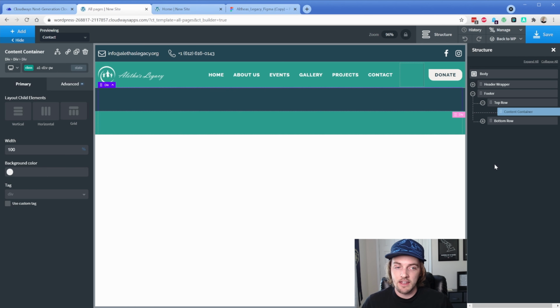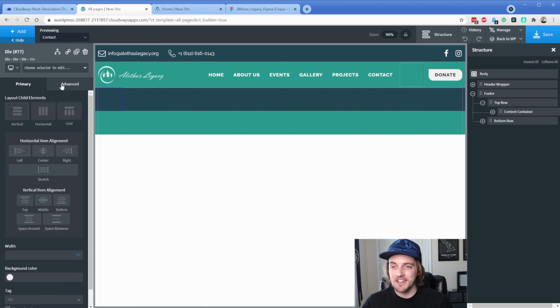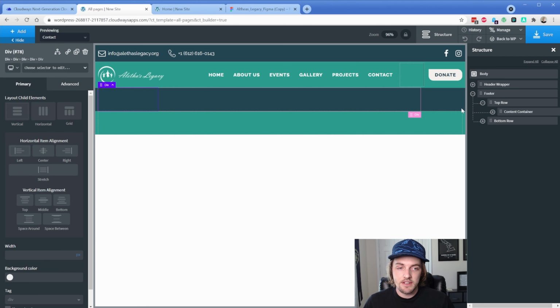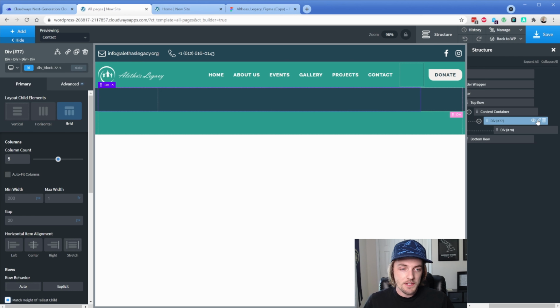And then in our content container, you guessed it, I'm going to add in another div. This guy I'm going to set to utilize grid. And then our column count at the moment, I think we're going to do 5. Then what I'm going to do is add in another div inside of this. Let me expand here.